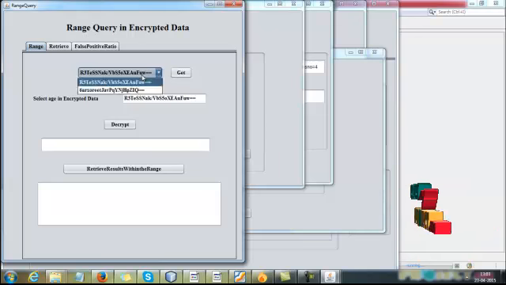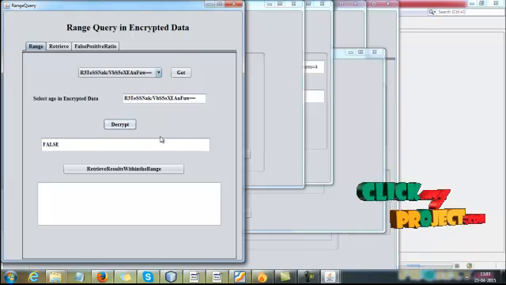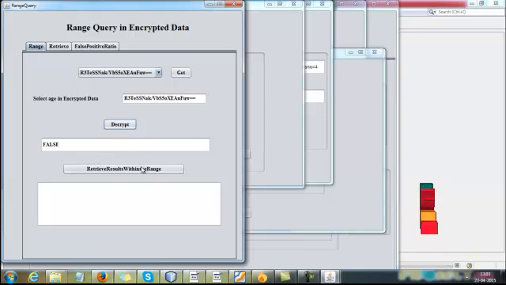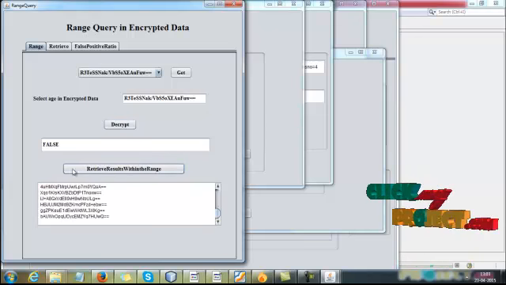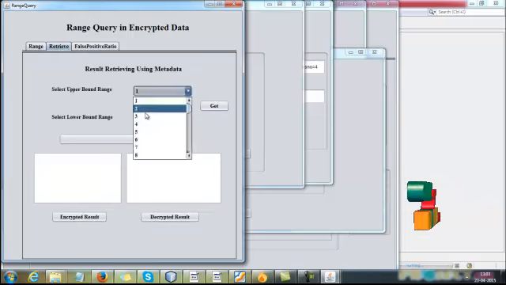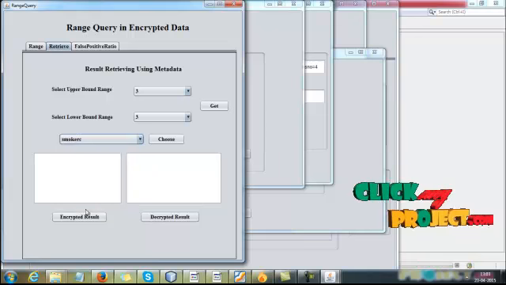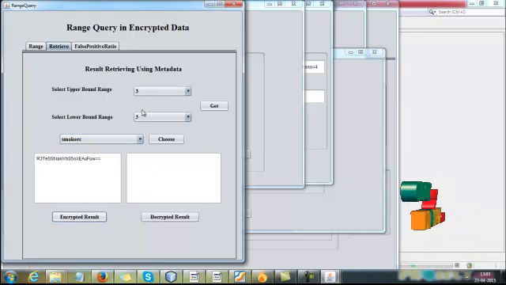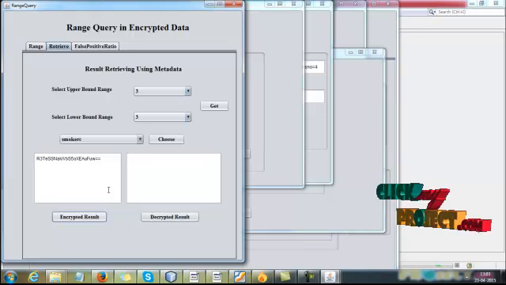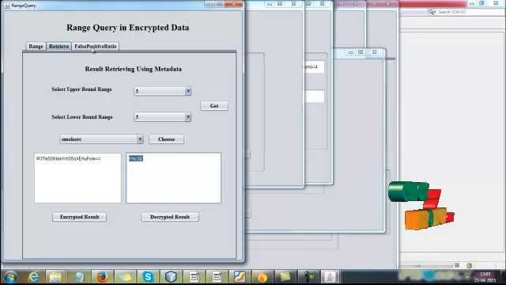So just get the encrypted data. Select here in encrypted data. Then decrypt the file, then retrieve the results. The encrypted results will be displayed here. Then get the upper bound values and lower bound values, then choose any one of the attributes. Encrypted results based upon these ranges will be displayed here. Then decrypted results based upon these values will be displayed here.